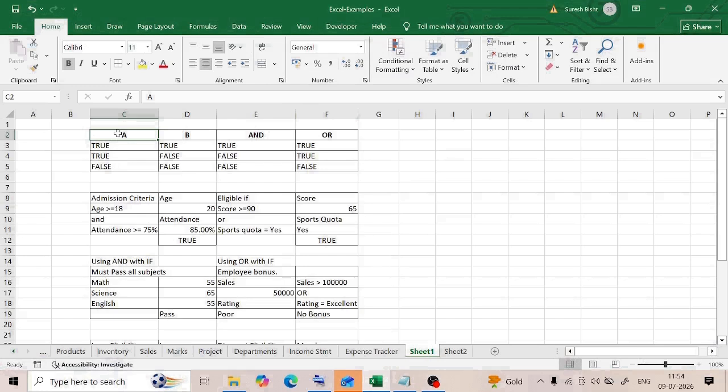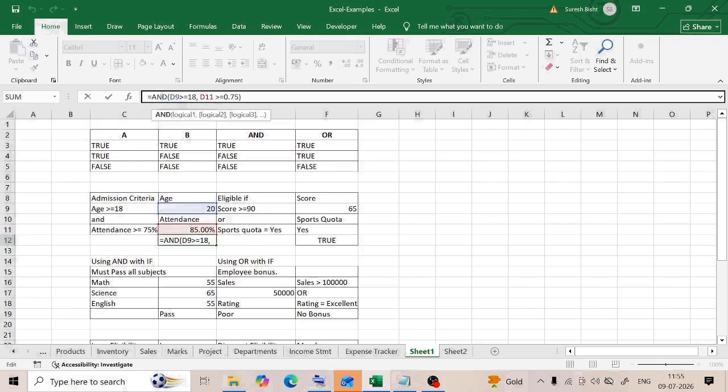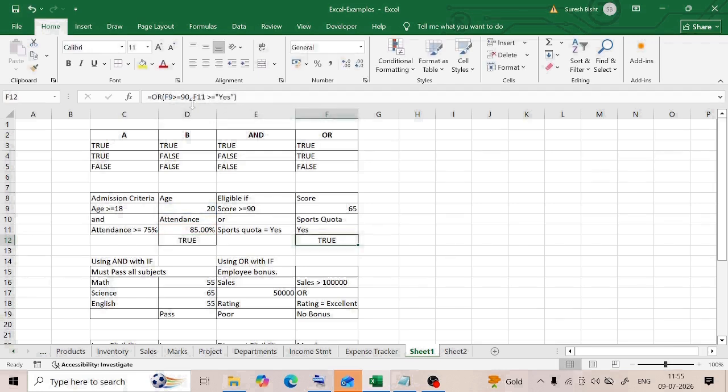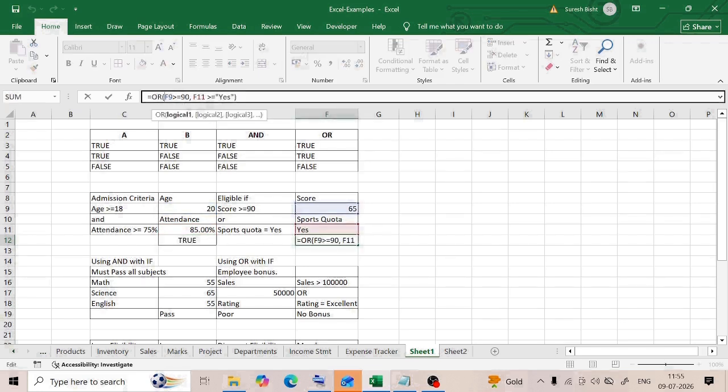Hi everyone, in this video we will see how to use Excel to check if multiple conditions are true before giving a result. For that we will use the AND and OR functions. The basic syntax of the AND function is: you say AND and give multiple conditions to check. Similarly, the syntax for OR is OR and then you give multiple conditions to check.